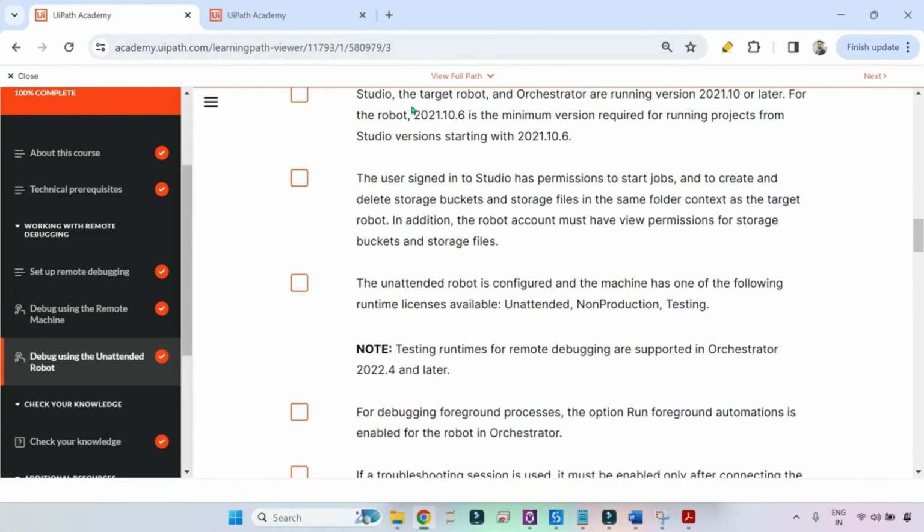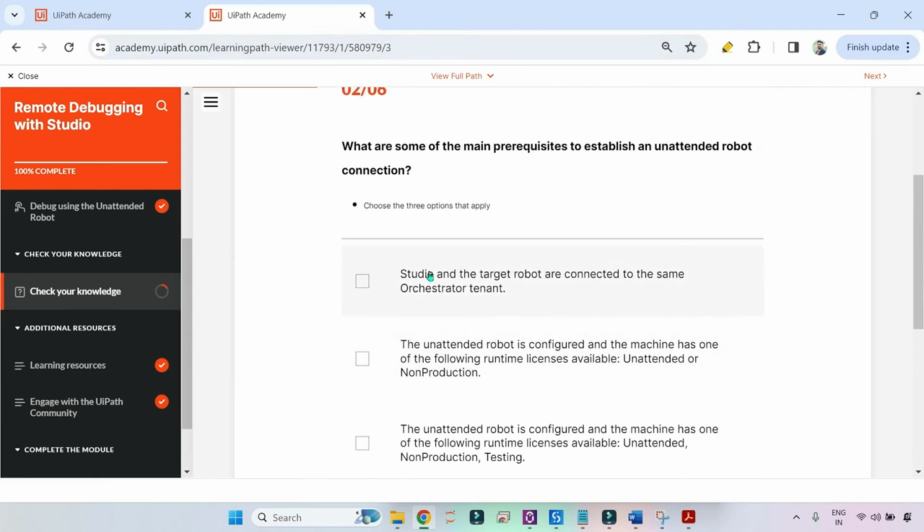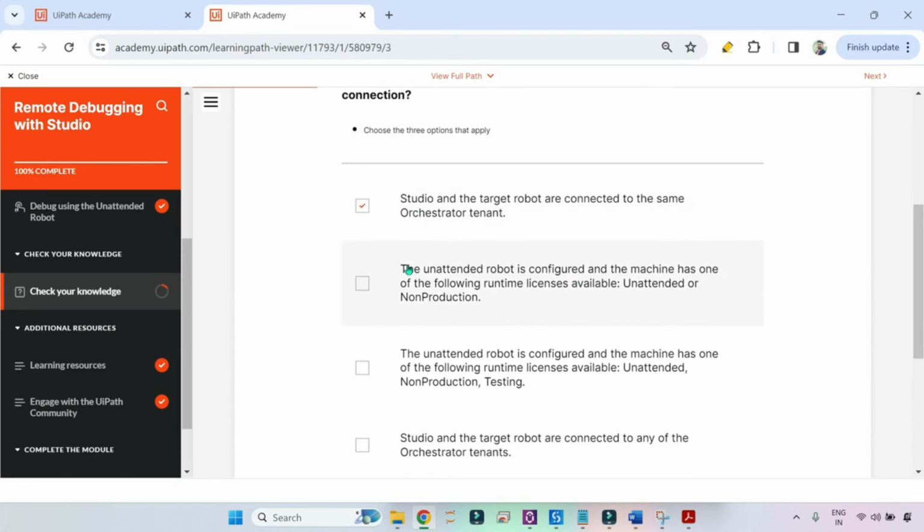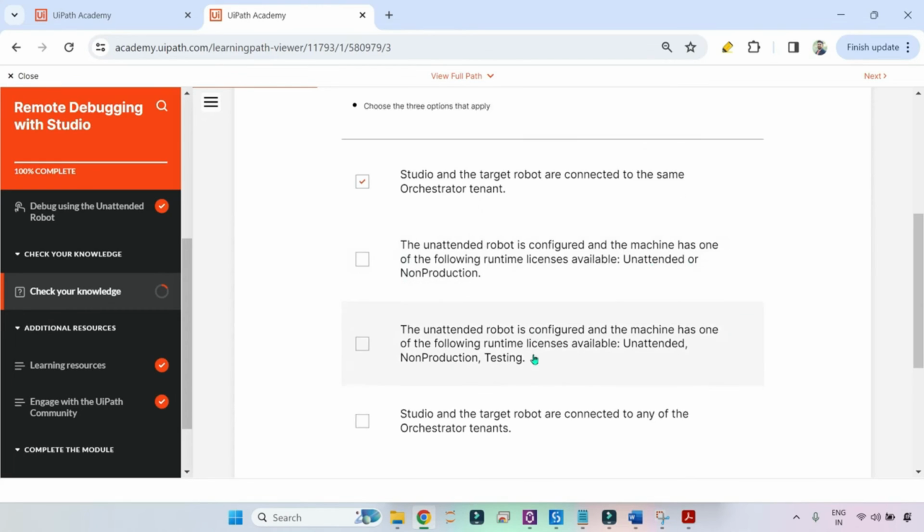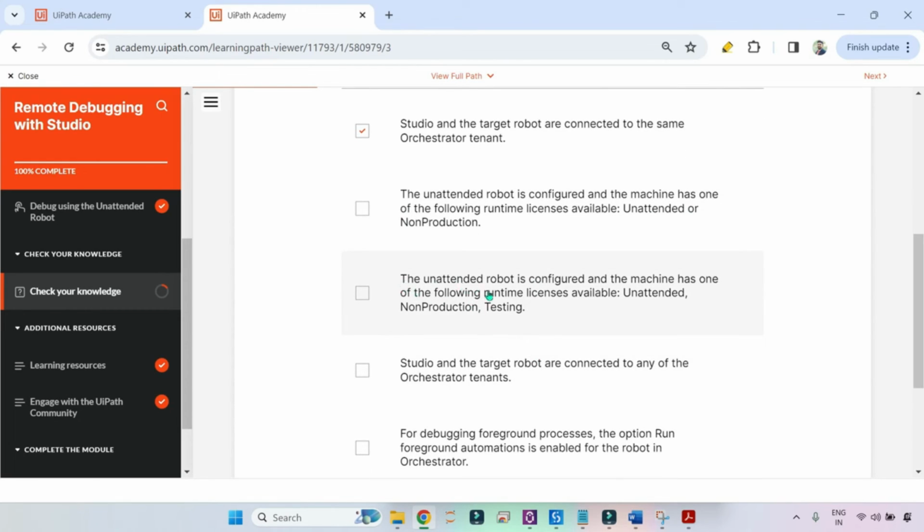So these are the important points you have read. Now let's answer this question. Studio and the target robot are connected to the same Orchestrator, which is correct. Second, the unattended robot is configured and the machine has one of the following runtime licenses available: unattended or non-production. This is incorrect because there are three types, right? Testing is also allowed. Look at this: the unattended robot is configured and the machine has one of the following runtime licenses: unattended, non-production, testing. So this is correct.